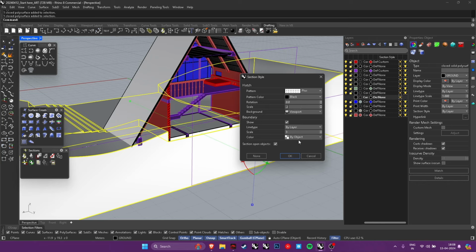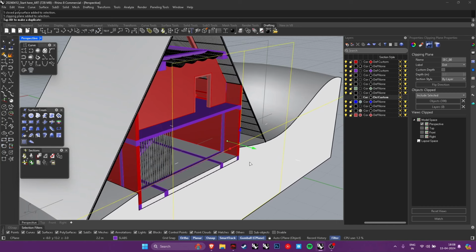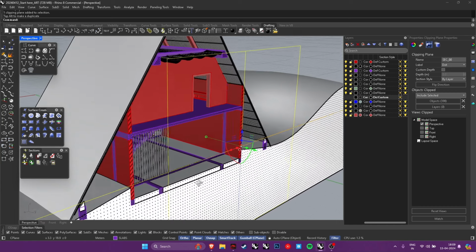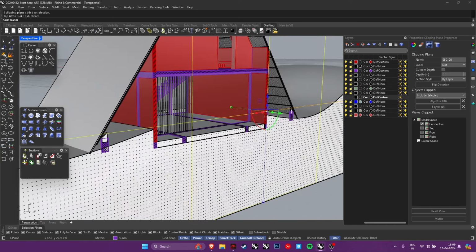What happens is, it's not just for this view. When the section plane is updated, the hatches also get updated.